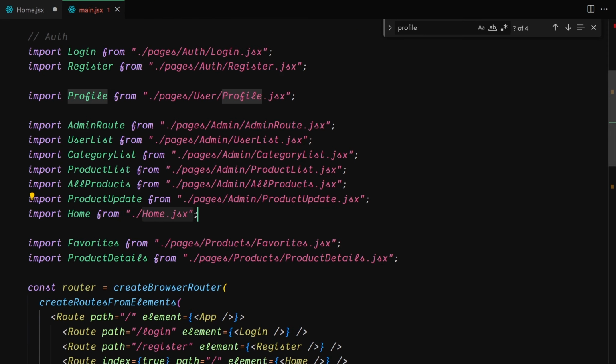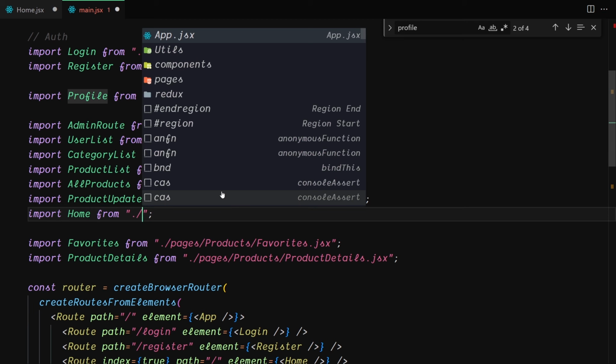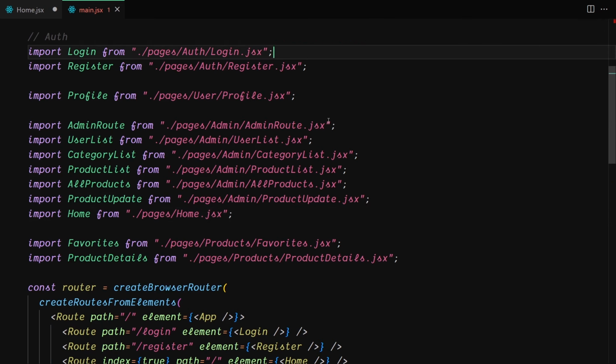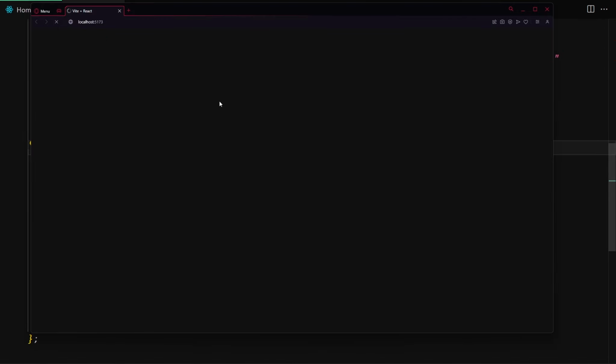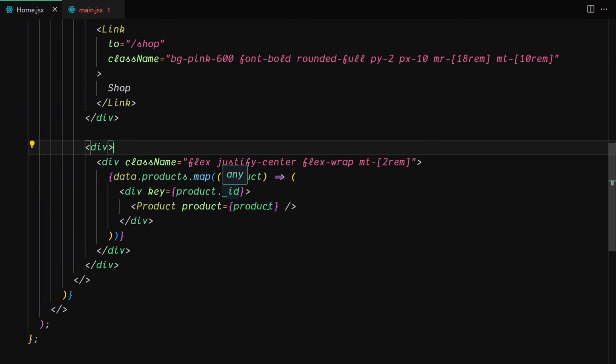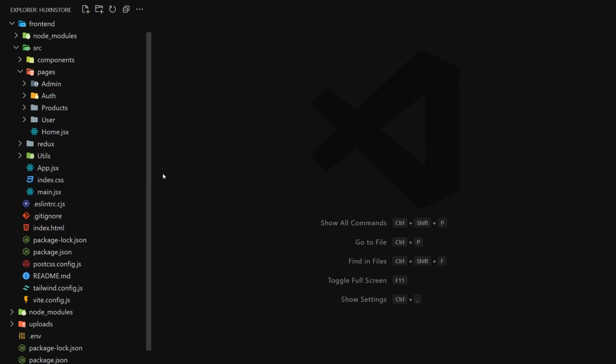Let's remove that, and I'm going to go to the pages. Inside the pages we have our home.jsx right here. So I'm going to save this file, and now let me check it out. Save this file too, and here you can see everything is totally back. Alright, so now the next thing which I want to do is, first of all, let me zoom in a bit.